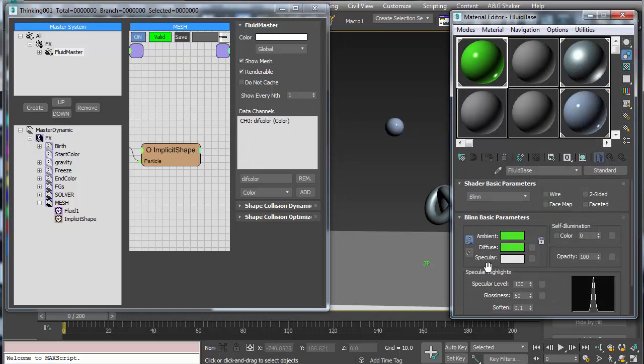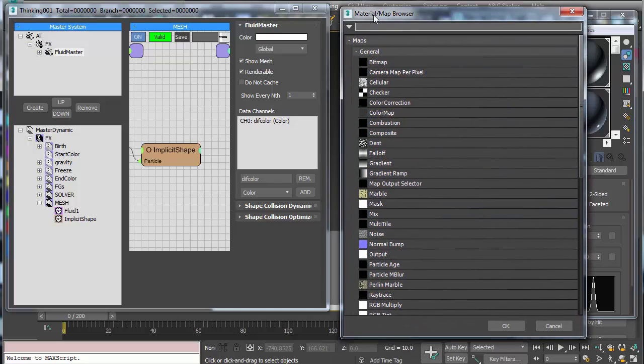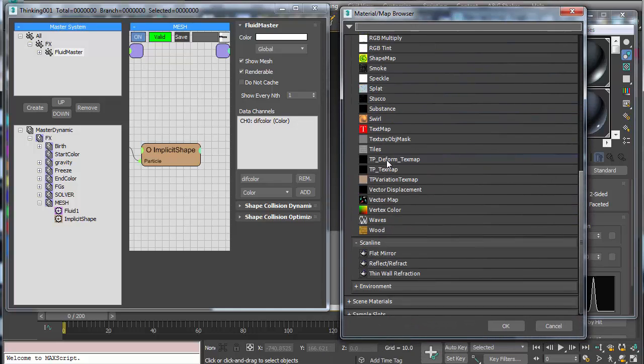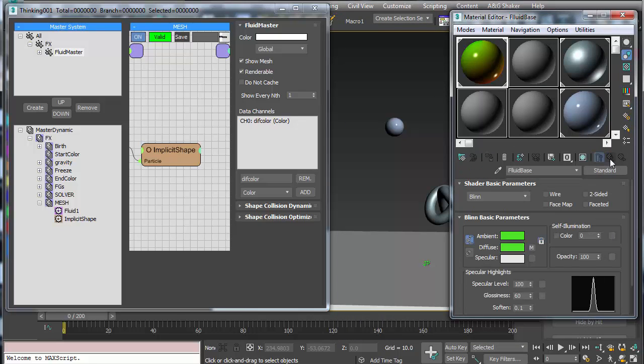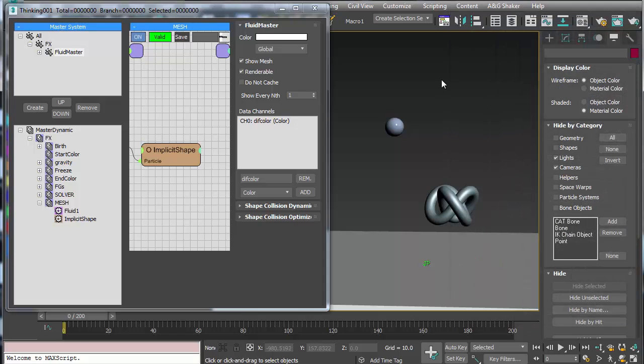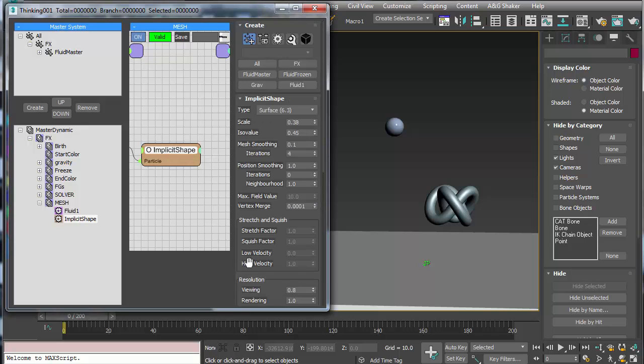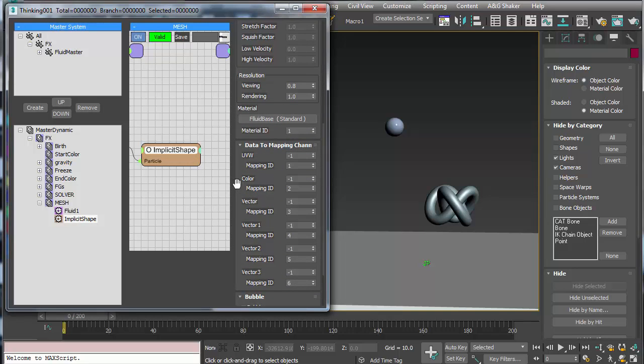In our shader now, in the diffuse, we're going to assign a vertex color, and we're going to use map channel 1. So now we're using map channel 1, but our data channel is 0. Very important. Next thing I'm going to do is go to our implicit shape. The first thing here is your data channel, and the next thing is what map channel ID. Our data channel is channel 0, so I'm going to type in 0. Our map ID is map channel 1.